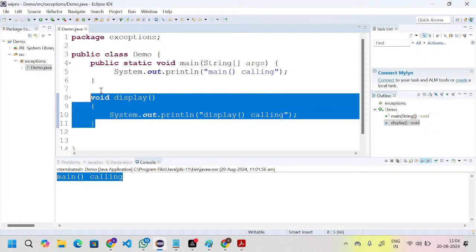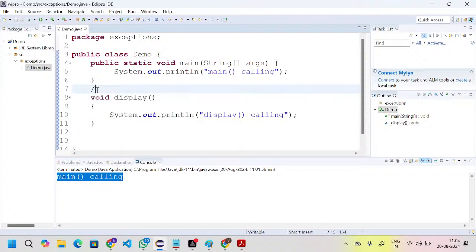Custom methods and instance method. Okay, this is the instance method, right? This is the instance method. So how will you access the instance method? We can access the instance method by using the object. Okay, I am creating the object.